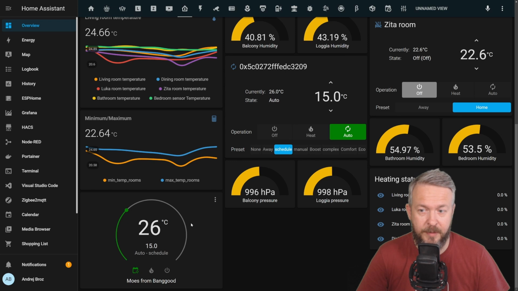And we now have two thermostats. They are the same, but visually pretty different. As you can see, you can turn them off. You can initiate the heating. You can put it to auto. You can select the presets here, for example, comfort, which will change the temperature, away, or schedule.